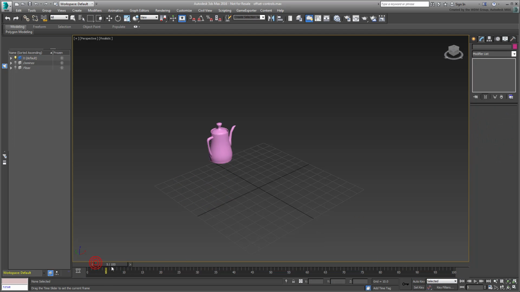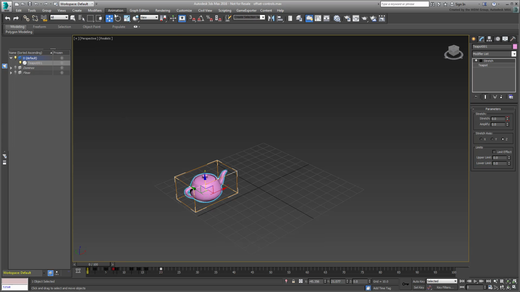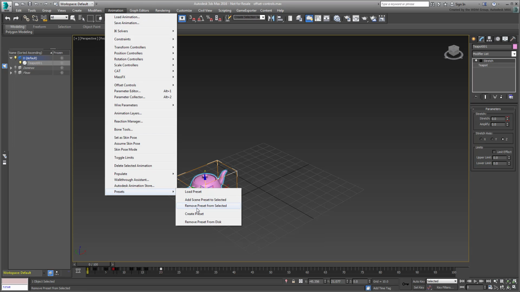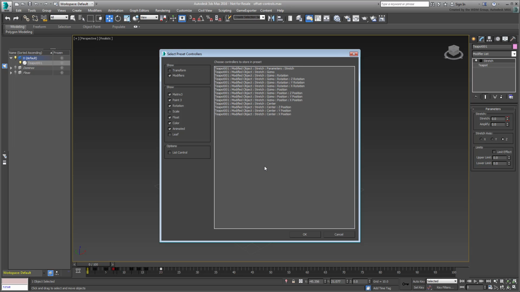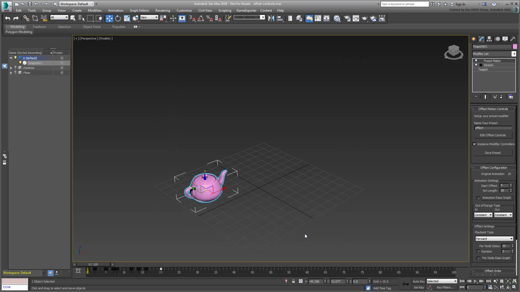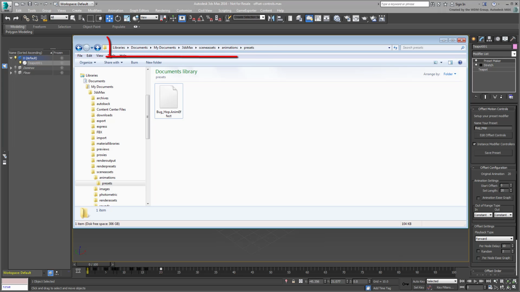To save the created animation to disk and use it as a preset, make sure the teapot is selected and choose Animation, Presets, Create Preset. A dialog similar to what you've seen earlier appears. Make sure both transforms and modifiers are selected, and as earlier, select only the animated controllers and click OK. A new Preset Maker modifier appears. Name the preset Bug Hop and click the Save Preset button. Animation presets are saved to your project folder under Scene Assets, Animations, Presets.